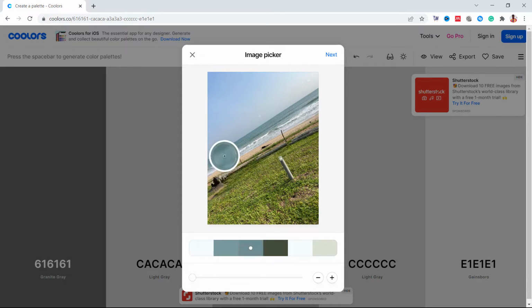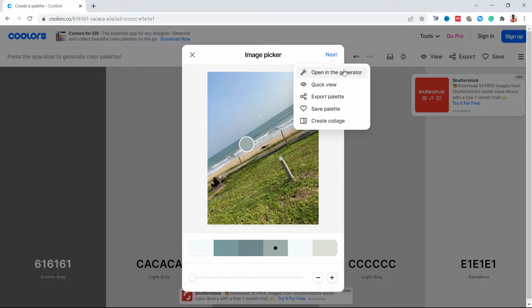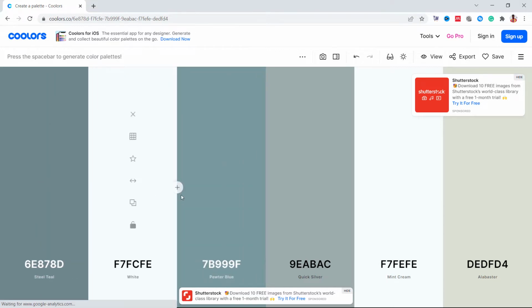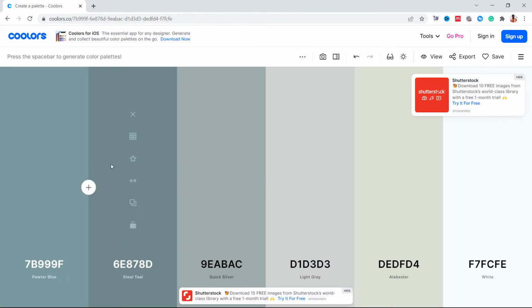I need to change this one to something this way. I think nice. So I'll open it in the generator. So say you are working for a corporate body and they send you pictures to work on. You can just use those images to generate your color palette. From here, I can also rearrange the colors. So if I like it, I can also choose to favorite them, copy the hex code and then paste it wherever I am working.